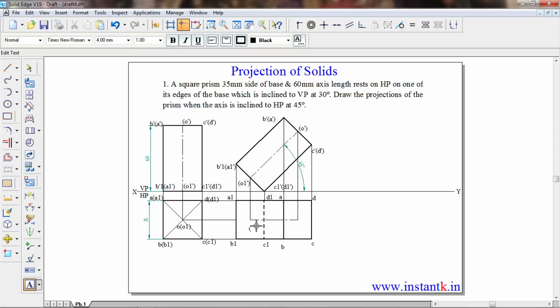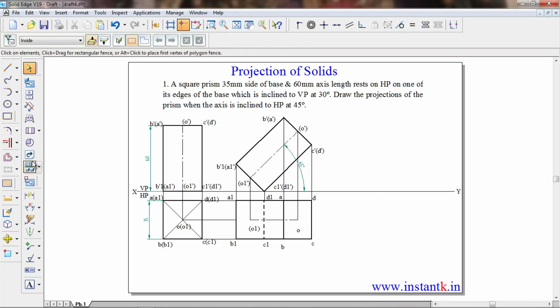So here we can write once again, this is O1. So when you are looking from the top, you can't see O1, so O1 will be hidden. Then here we can see, we can write O. For this we can give extend to next. So we can drag it and we can place it near to that point.